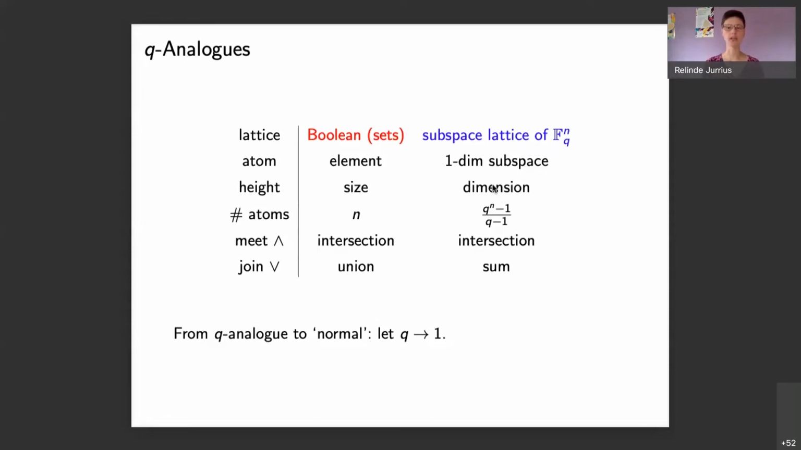We saw that already. The integer n also has a q-analogue. And so if we have n elements in our set, the q-analogue of that is that we have (q^n - 1)/(q - 1) one-dimensional subspaces in our full space.